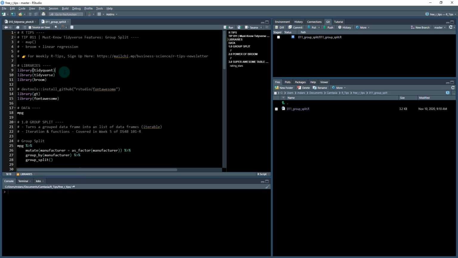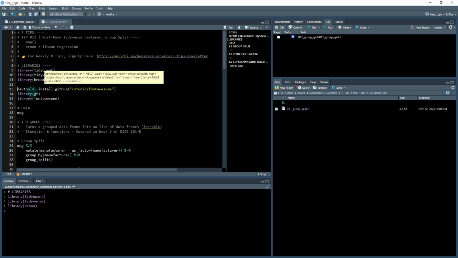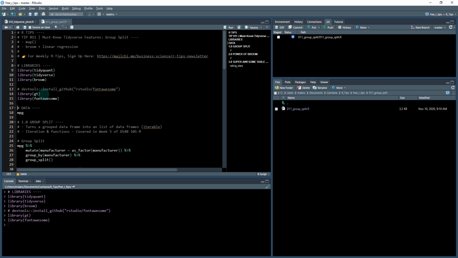All right. First things first, we got to load in some libraries. So we're going to use tidyquant, tidyverse, and Broom. And then we're going to use the GT package and Font Awesome package. Now, Font Awesome is not on CRAN, so you'll need to run this line of code here: devtools install GitHub rstudio fontawesome. That'll give you access to this package. And once you do that, you'll be able to load in these libraries here. And then we're ready to go.